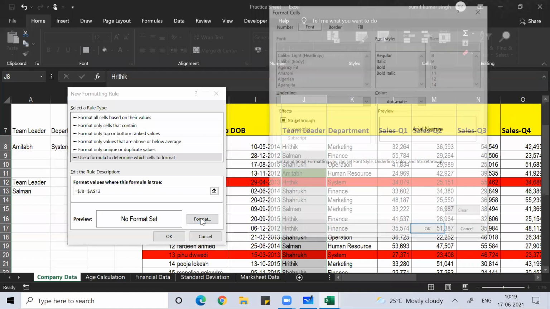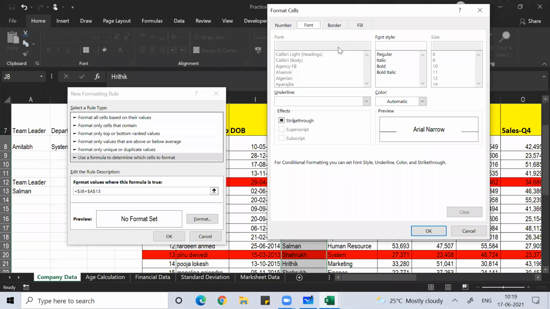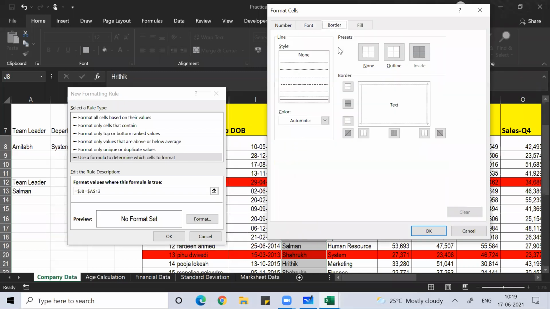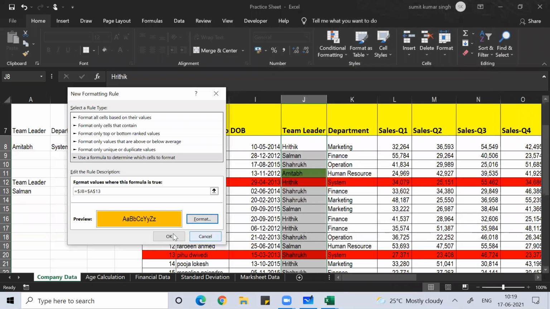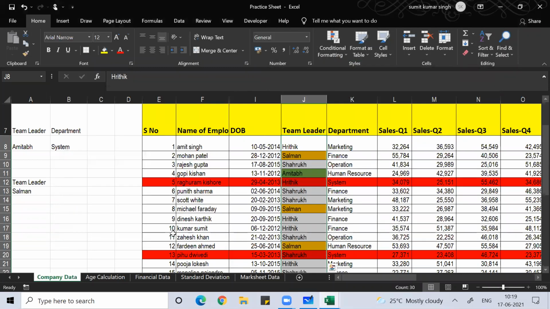Then you go to Format. Under Format, click on border or font or fill, whatever you want, because the easiest way to represent something is to use the fill option. You press OK, and then you press OK. The moment you do that, you can see the same thing. Now it's coming with yellow color.